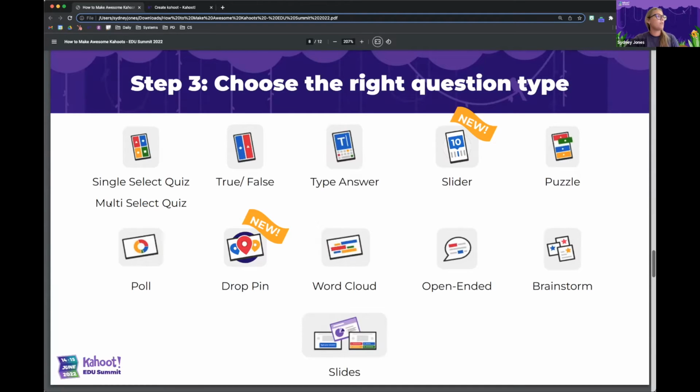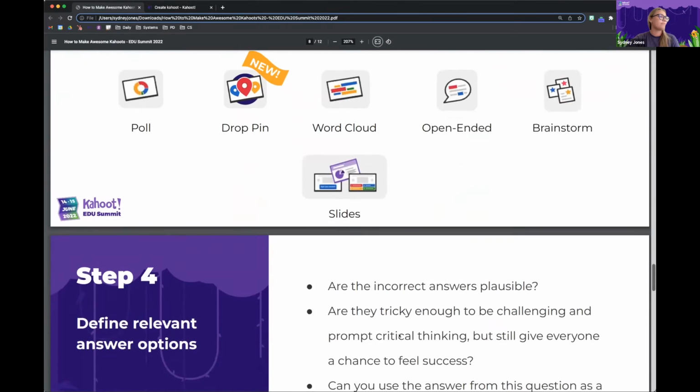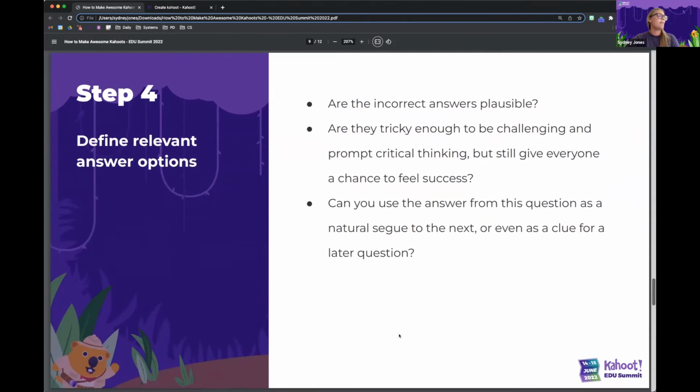So we have polling, which you can do too in both single select and multi-select, drop pin, also brand new, word cloud, open-ended, and brainstorm. And then of course we have slides as well. Now, once you have your question types defined, you want to also define the relevant answer options.